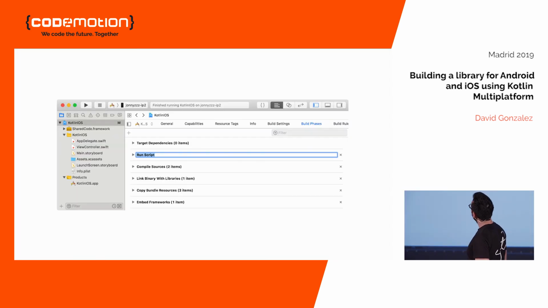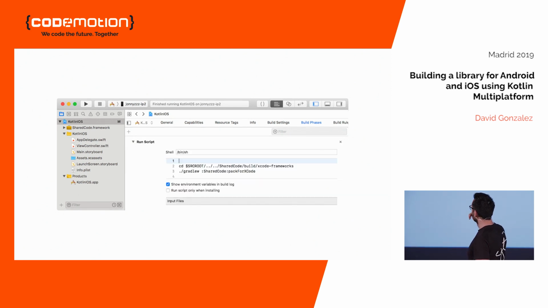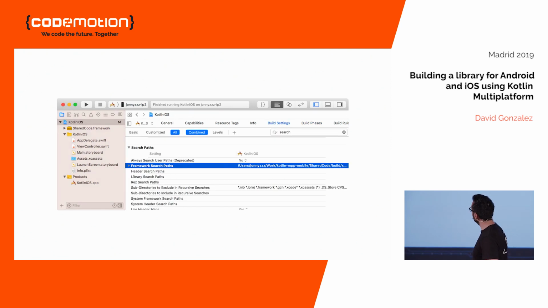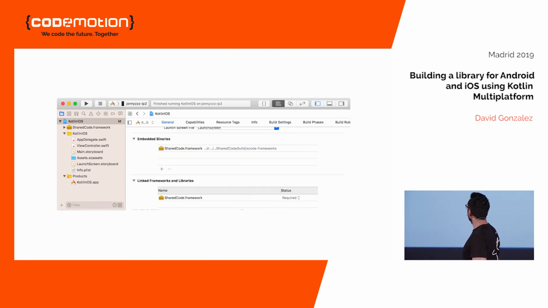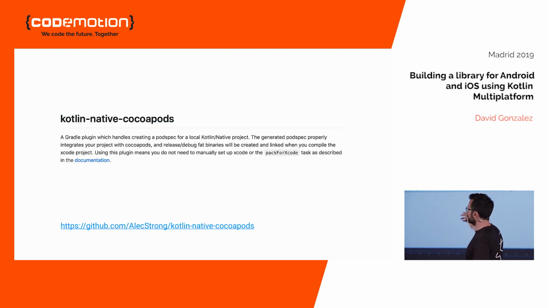You have to have a different configuration in your Xcode project. You will have to define different scripts that will package that multi-platform project and then generate the framework file for you. You have to make sure your framework is defined in your search paths. You need to make sure you have different configurations for the bitcode. Then you make sure that your binary is already embedded. There's a lot of things that we'll have to do.